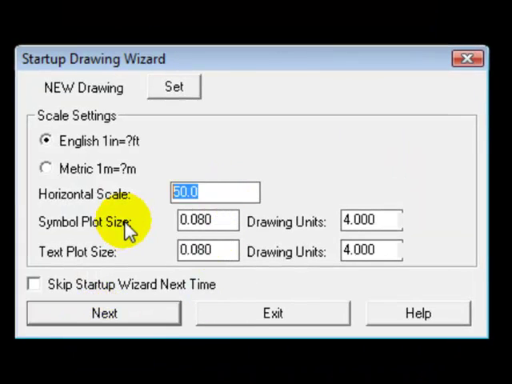I'm also going to change the horizontal scale to 20, which is typical for septic design plans. And if I click in one of these other boxes, you'll notice the data changed because this information here is tied to your horizontal scale. You can experiment with changing your symbol size and your text size, but for now at least take all of the defaults. I personally find them to be pretty good, so I don't normally change them.